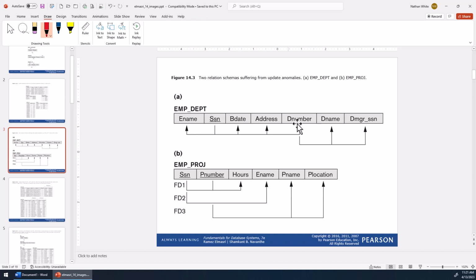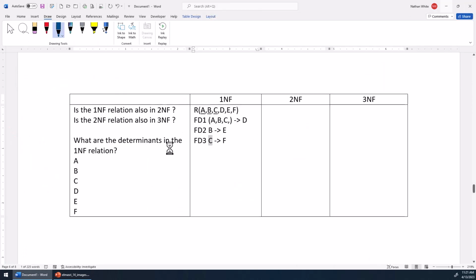We can notice D number is a determinant here. It's not a key. Here we have SSN for FD2 and P number as determinants, and neither one of them is the key. They're part of the key, but neither one is the key all on its own. We have to combine them. FD1 takes that into account. So those are questions you'll have to answer for each problem. Now, for these two, I would wait until you get done normalizing this relation.